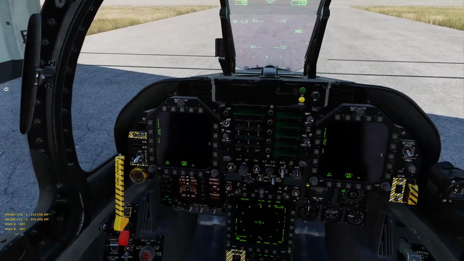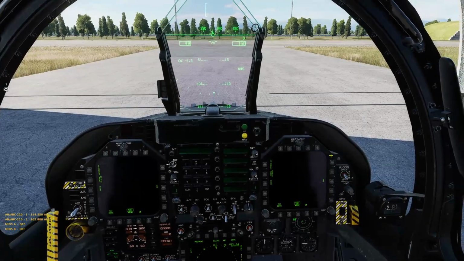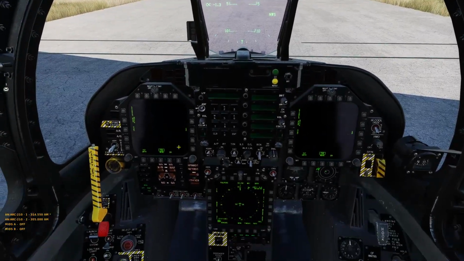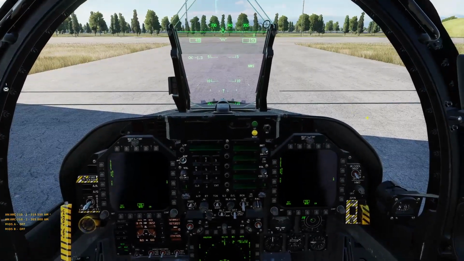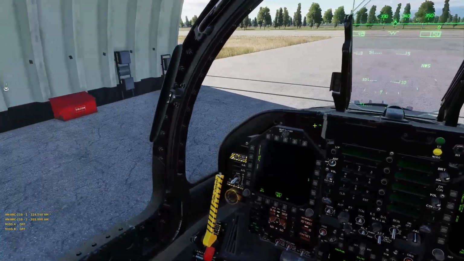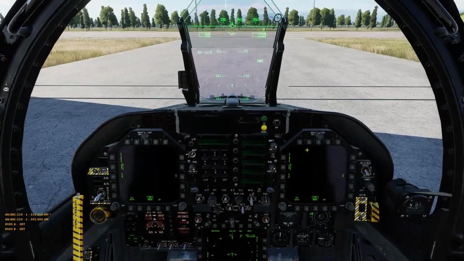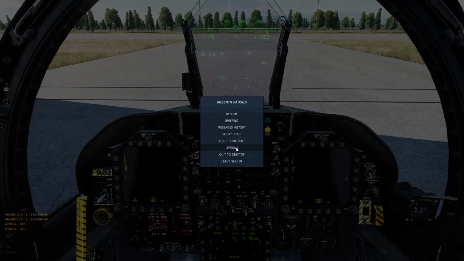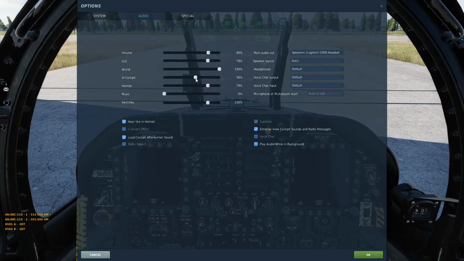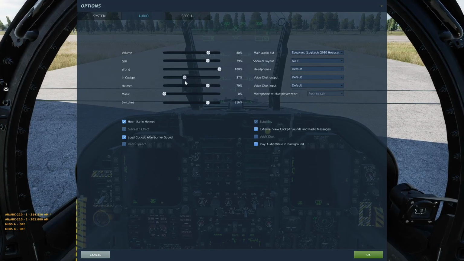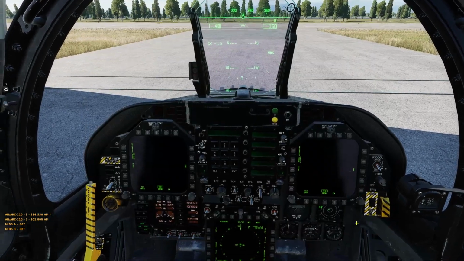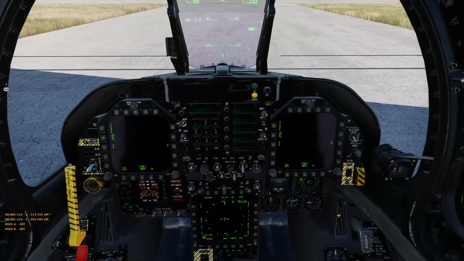First, SRS. What is SRS? What it's used for? Two, we're going to go over the comms, the actual radios. And three, over the F10 menu for in-game ATC. Alright, let's get started. So the first thing I'm going to do is go to options and reduce my in-cockpit volume. There we go. Alright, first things first, SRS.